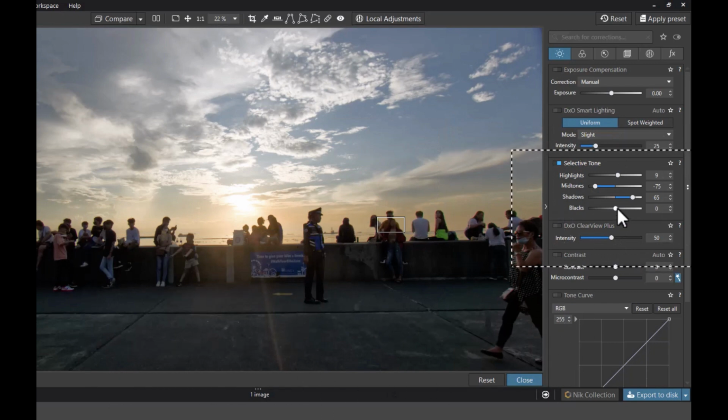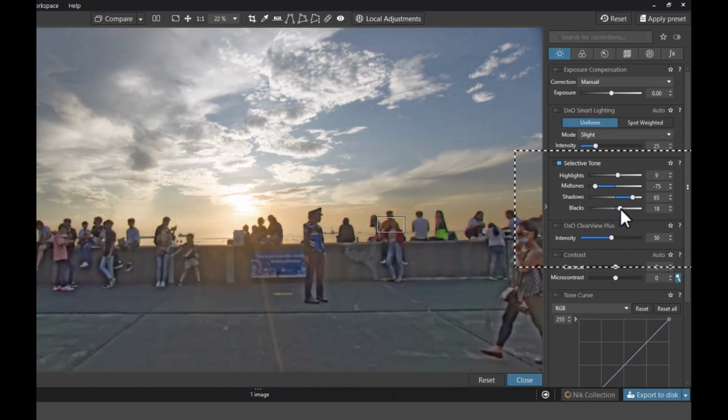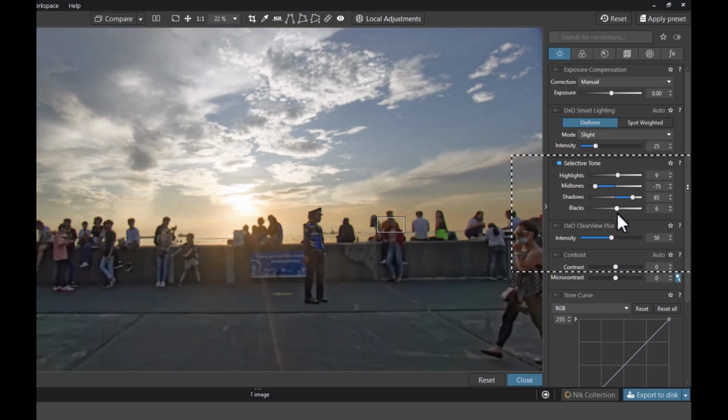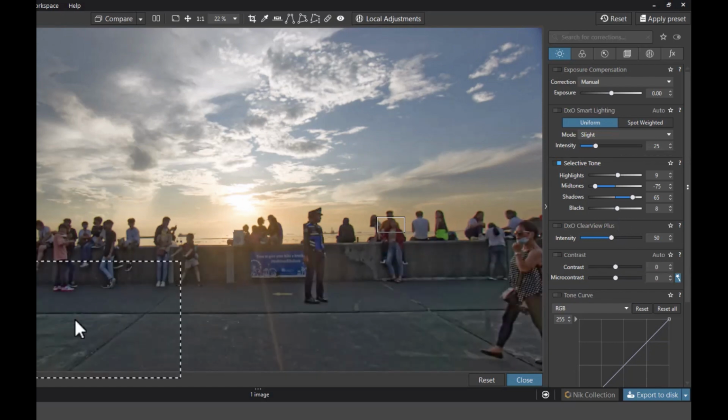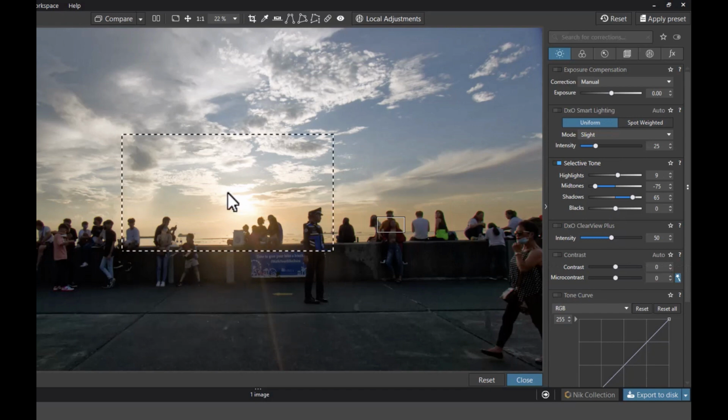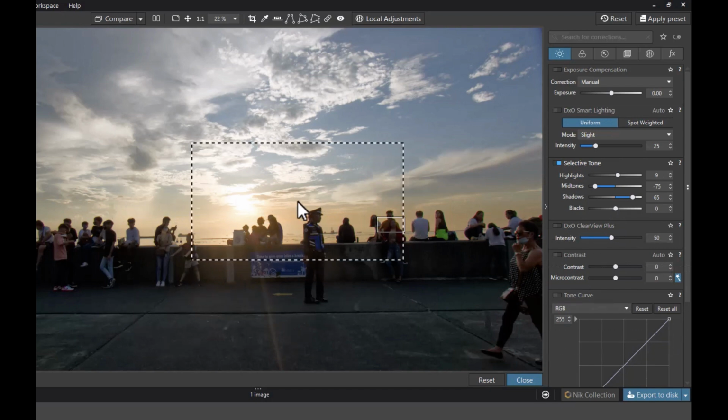Its blacks adjustment is also much more effective, as you can see. Though you want to use this sparingly because it might look a little bit cheesy. But definitely you can see how much detail is brought out in this foreground here. Even if I don't want it to be that brightened up, it is there and it looks better than ON1's black tool.